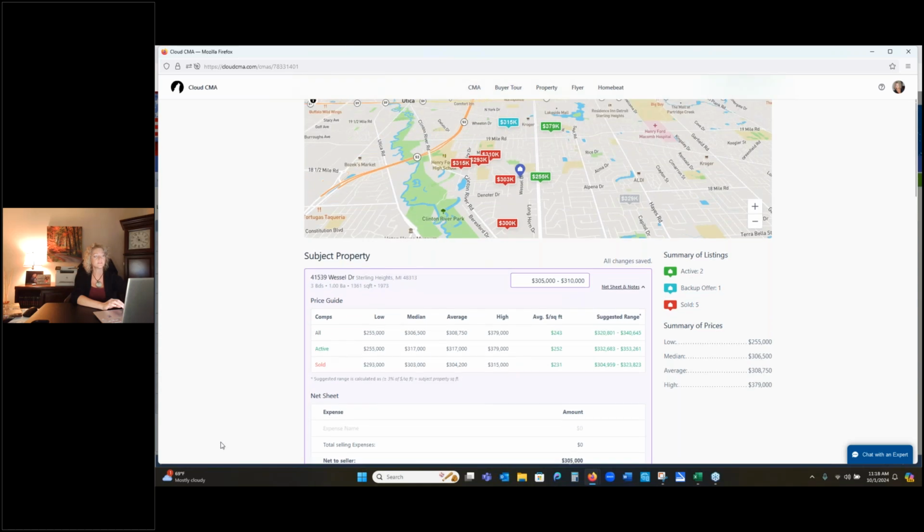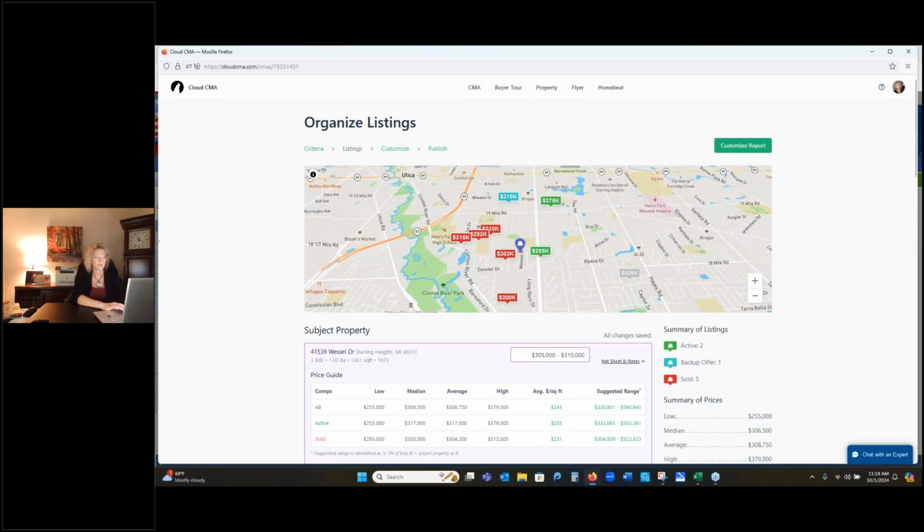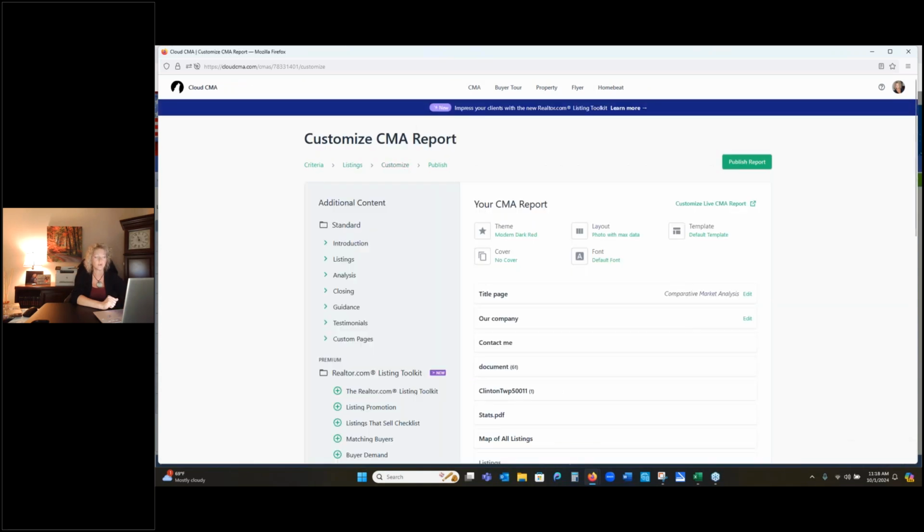So really all I'm doing is taking one last look at the comps I've selected. The last thing I want to do is simply customize. How do I want my CMA to look? This is also the first time you go in and do this. This is where you want to make sure you have your company colors set up correctly. You know the information you want to be part of your template, and that's what we're going to look at now.